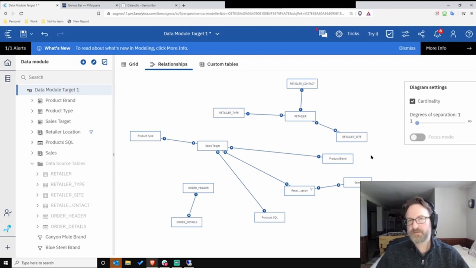So it's not an option in data modules. Now, I will say IBM's aware that they really need that. One of the reasons we haven't gone to the length of fully developing that out in Thrive is because we know it's on IBM's roadmap to get that done.